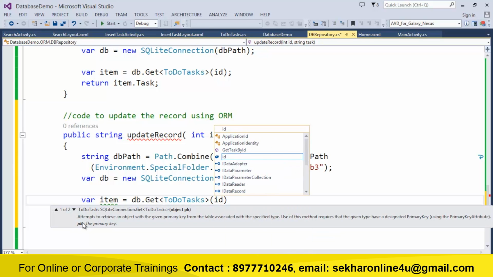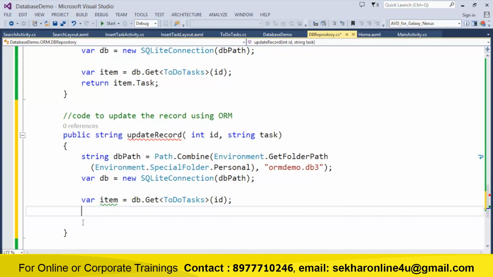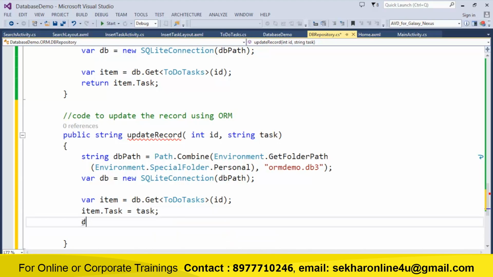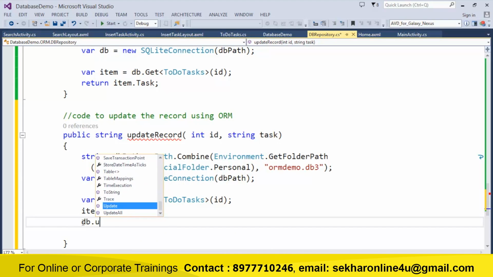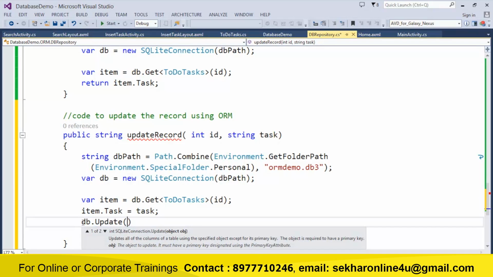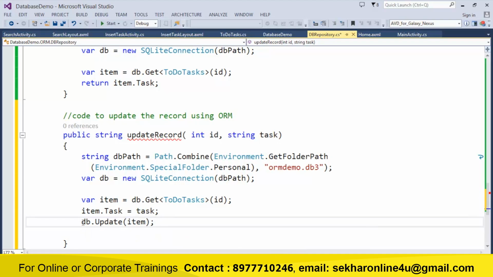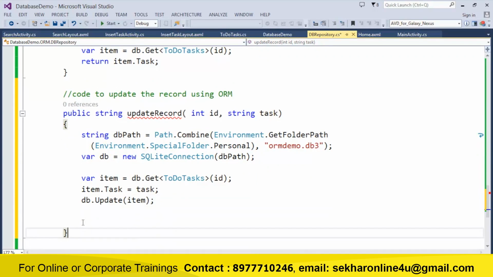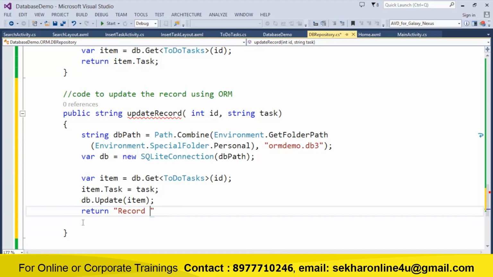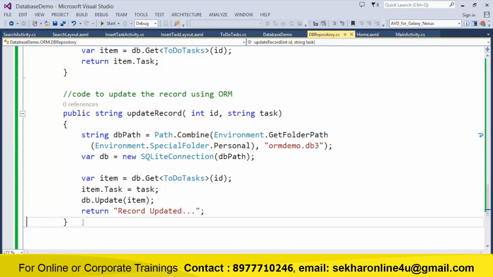So I will pass the ID so that the record will be retrieved. Then I say item.task equal to task. I am just updating the existing object. Now in order to update the value, I say db.update and I just pass on the item. And then finally I say return record updated. So we have prepared a repository method.